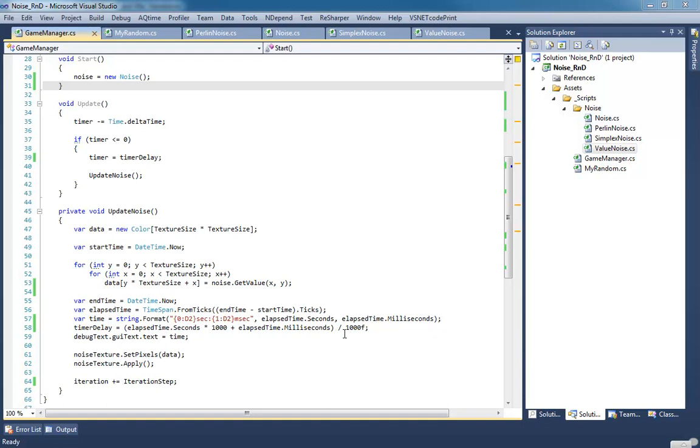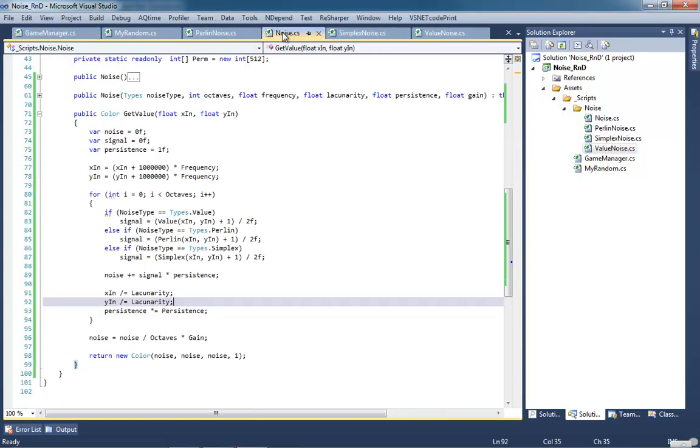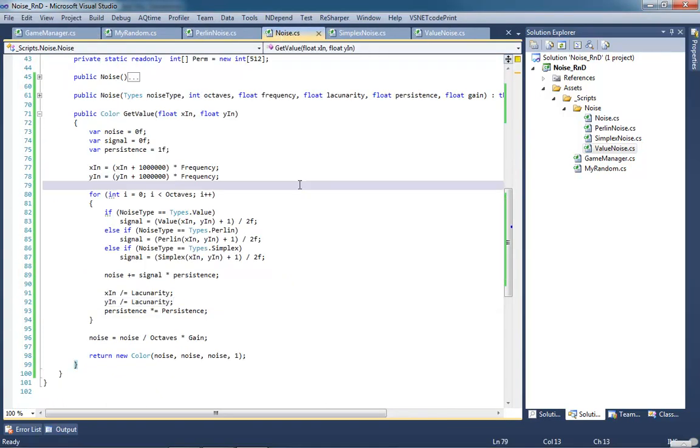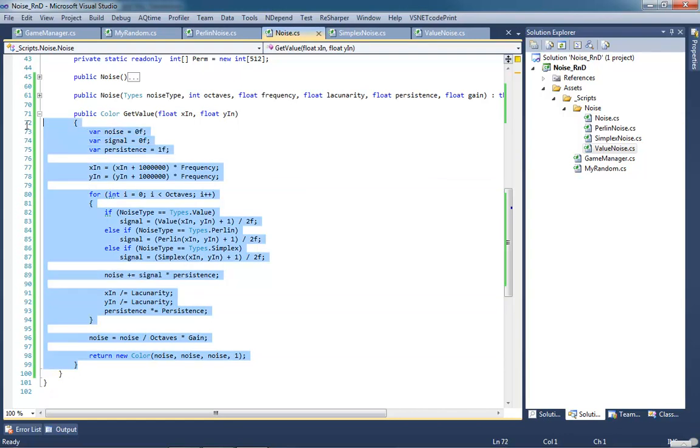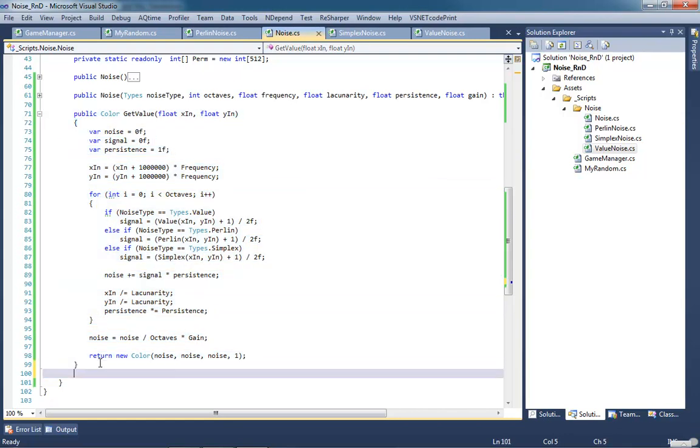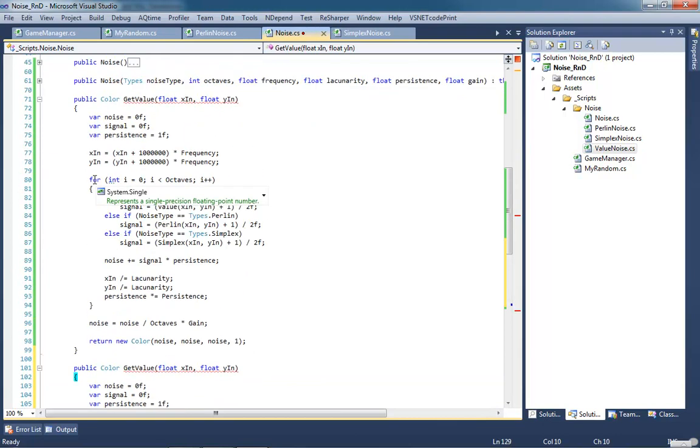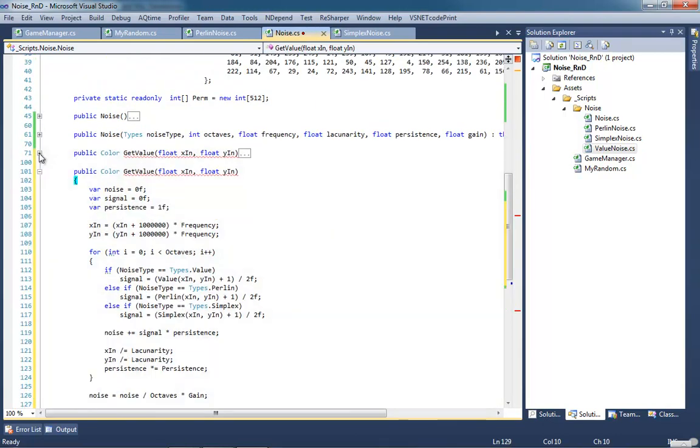And welcome back. So in this video, we're going to get the GetValue for 3D set up. All right, so let's jump back over into our Noise.cs file. We're going to take our 2D implementation of GetValue, copy it, paste it, go ahead and collapse our 2D version, and add a new argument for float z in.